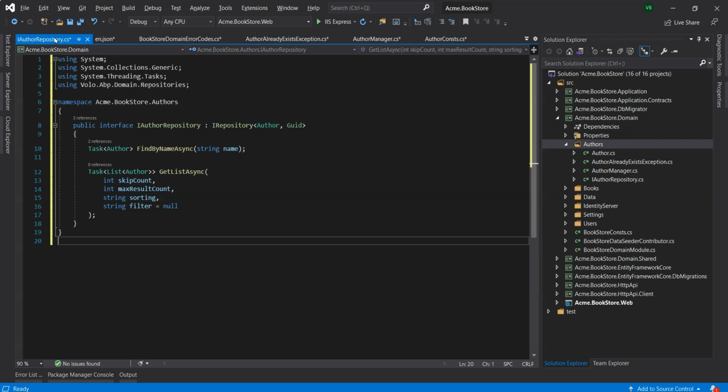In this lesson, we implemented the domain layer of the authors functionality of the bookstore application. The main classes created and updated in this lesson were the AuthorAlreadyExistsException, the AuthorManager, the IAuthorRepository, AuthorConsts, and the BookStoreDomainErrorCodes, and of course, the en.json for English translations for our error codes. Join me in the next lesson where we will create the database integrations for our authors.